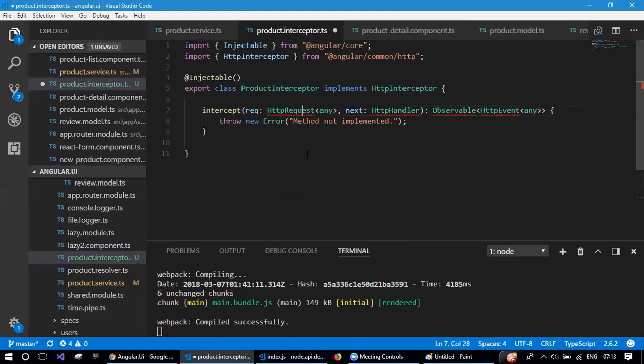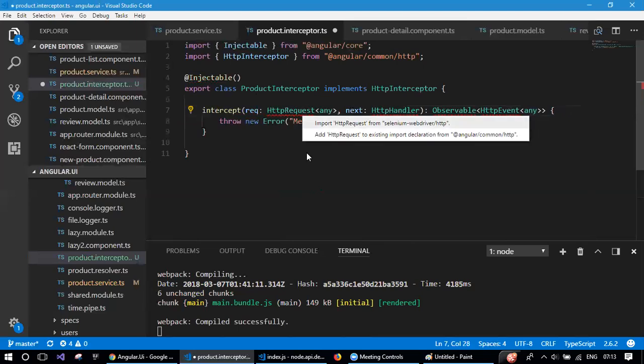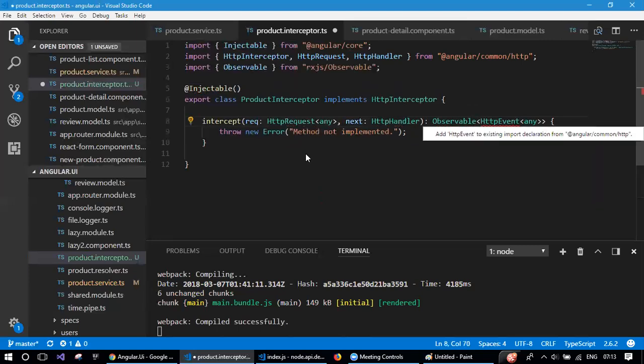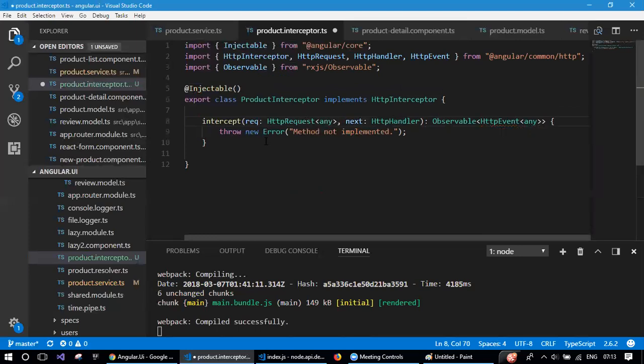Okay, so there are many red squiggly lines. So let's fix them one by one. It is HttpRequest from Angular common HTTP library, HttpHandler, and then Observable is from RxJS, and HttpEvent is from Angular common HTTP. Okay, so this is what the signature of the method is.